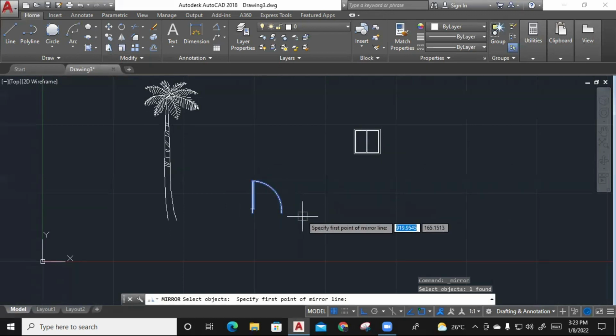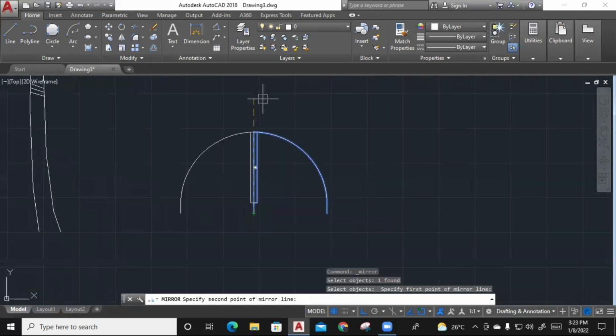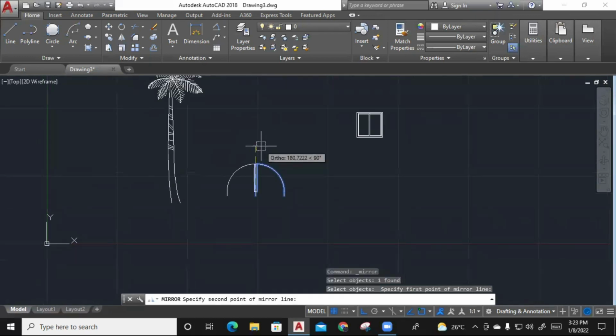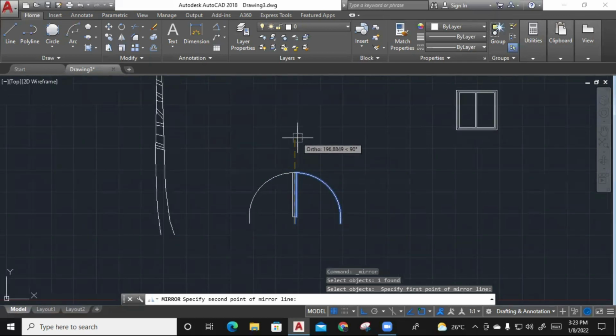Okay, you have to select the first point, which means the base point. I am selecting my base point somewhere here. If you move the cursor vertically, the mirror will happen on the left side. If you move horizontally, the mirror will happen downside. It's all about that. Now my requirement is to mirror to the left side, so I'm moving the cursor vertically.